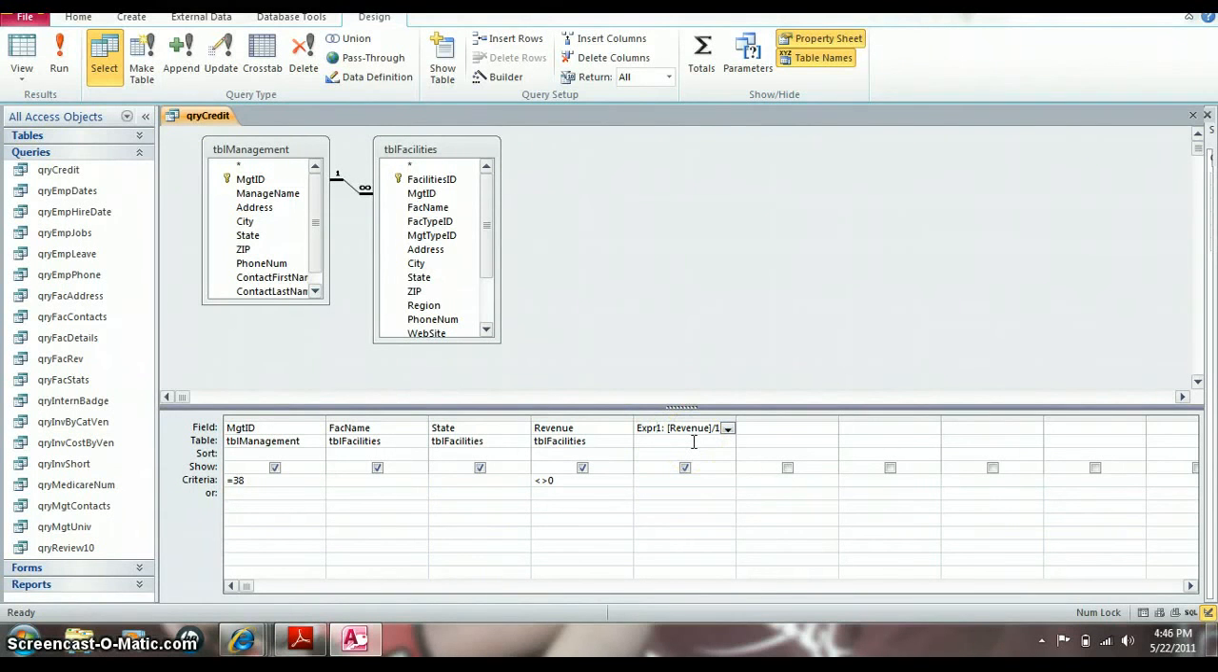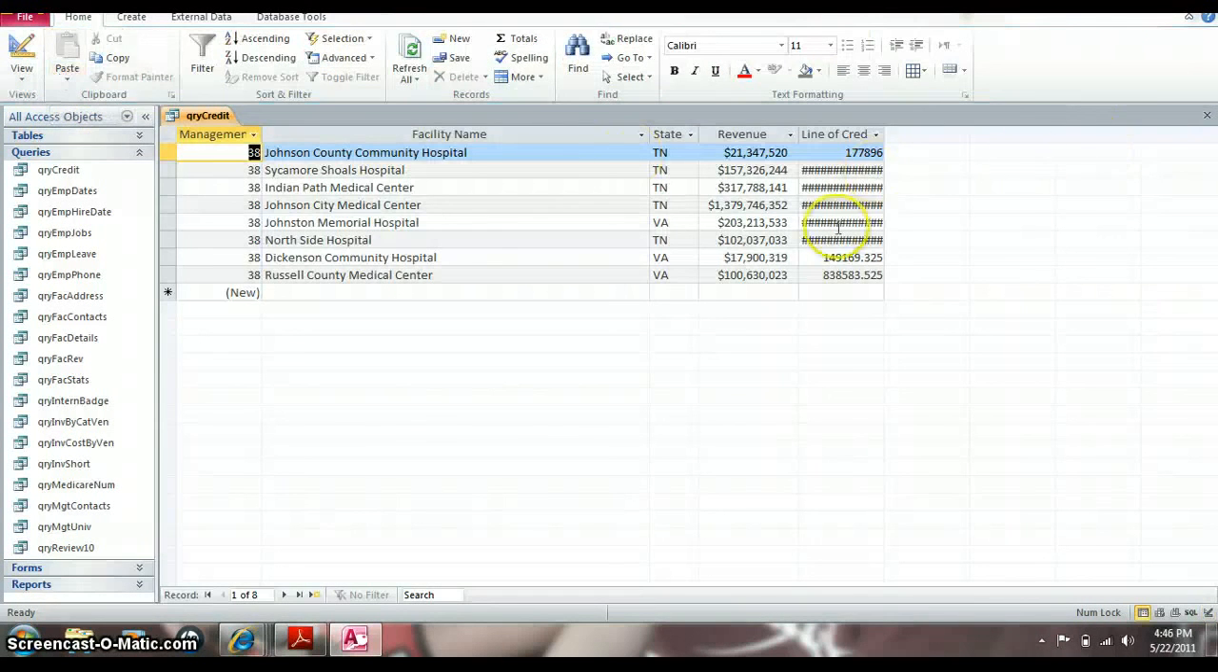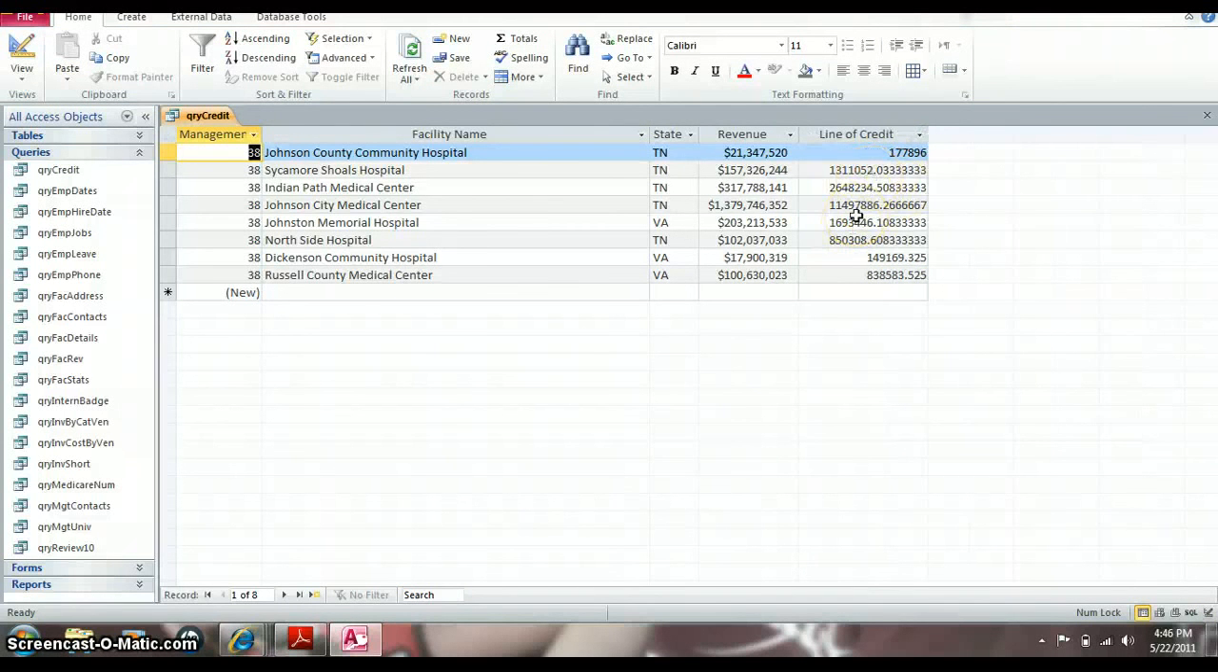At this point, it wants you to change the name to be Line of Credit. I will show you how to do that, but I will let you format the results as currency. Now if I run this, I'm going to be able to see my amounts here. If you ever see pound signs, it just means that there's not enough room to show the full number. But you're going to be having this as currency, so you should not have that problem.